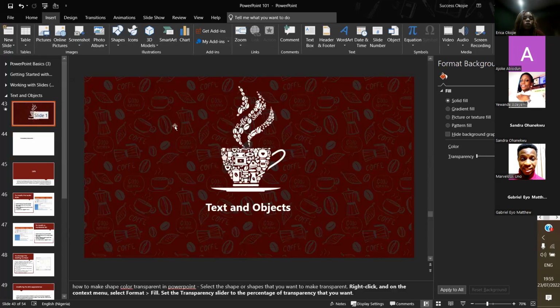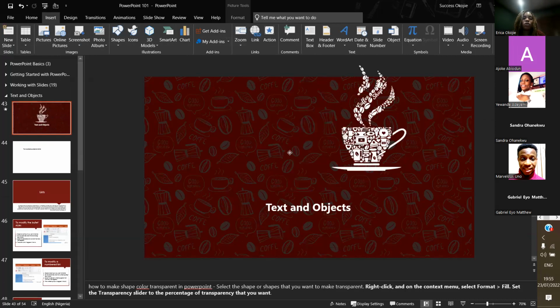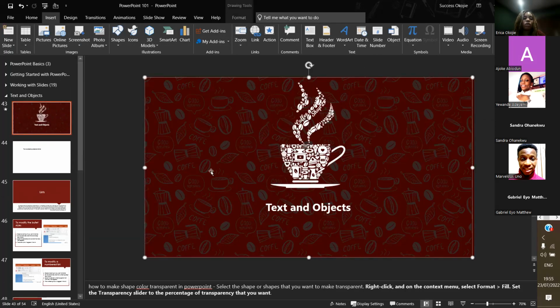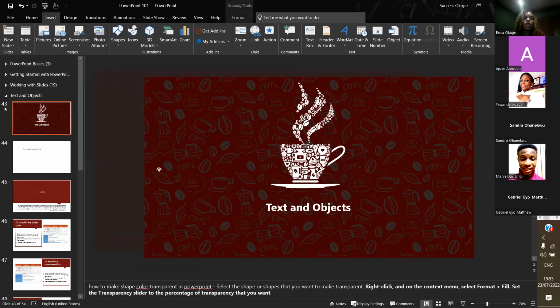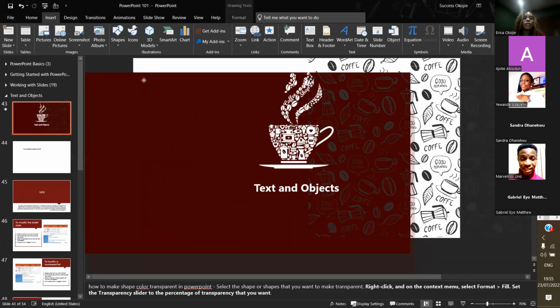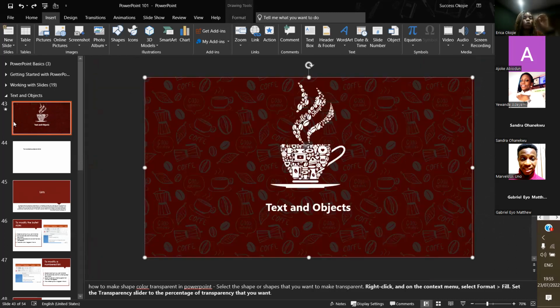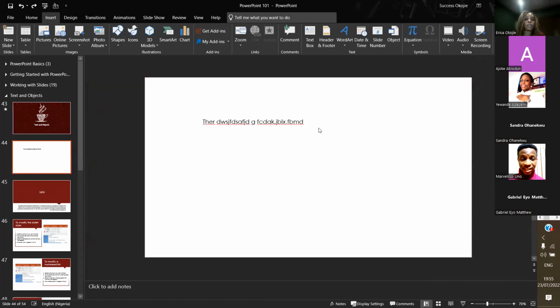So I want to show you something here that I just did. Okay, so this is a picture. Now, this is a shape. You can see it's transparent. This is a picture, and this is a shape. So I'm going to recreate it for you in this blank slide.